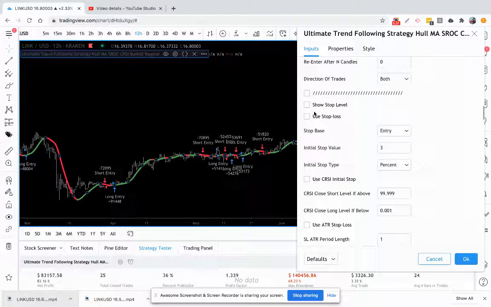Here we have our stop losses. We have 3 different ways to have stop losses. You can do a stop loss from your entry. You can do it from your previous high or low of the candle or the previous trend high or low. So if we want to show the stop loss on the chart, we would click on show stop level.